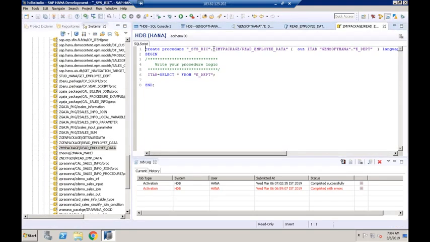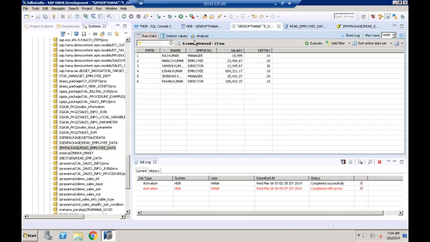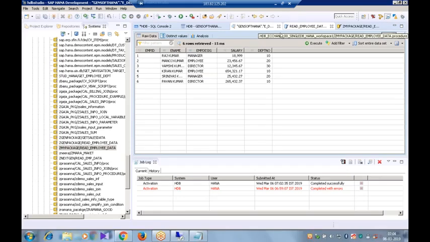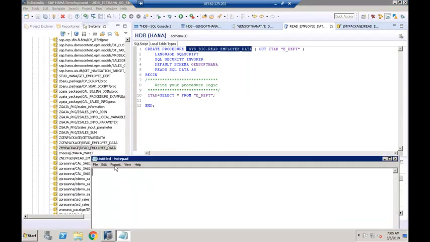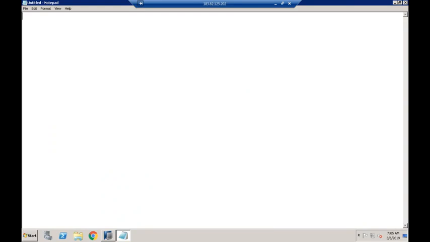So this is your runtime object. In what format is it stored? Actually, if you observe here, this is a design time object. One second, please. Yeah, this is your design time object. What did we create? This is a design time object.